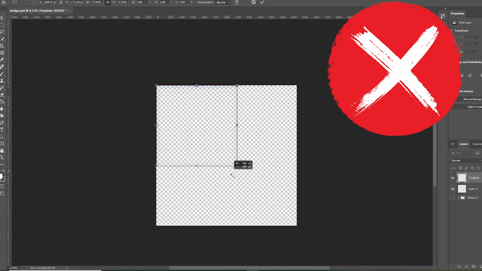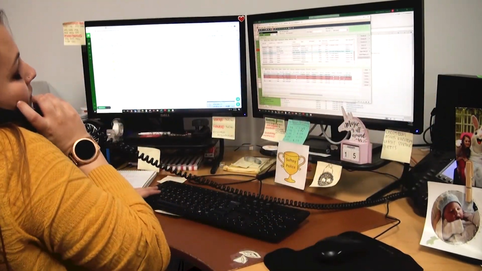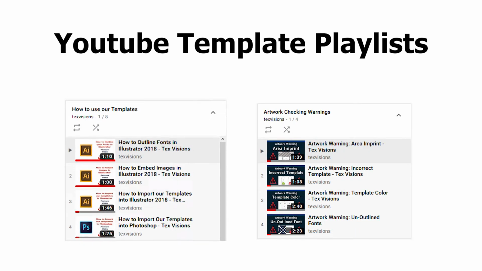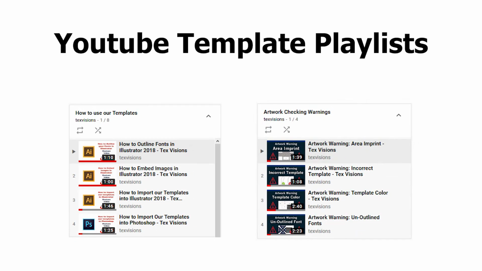When designing on the template, do not edit the template in any way. This could cause the design to fail when you send us your design. If you need any additional information or help, you may contact customer support or check out our template design and artwork warning playlists on YouTube.